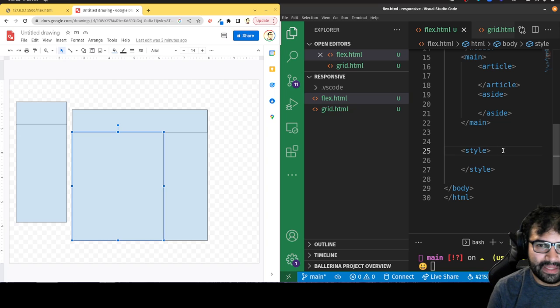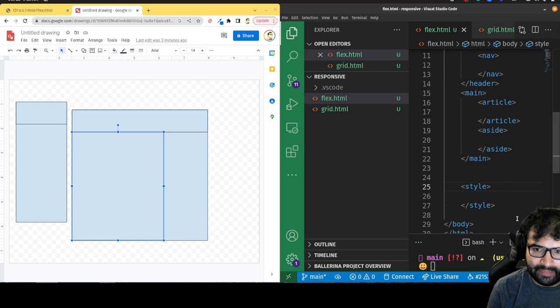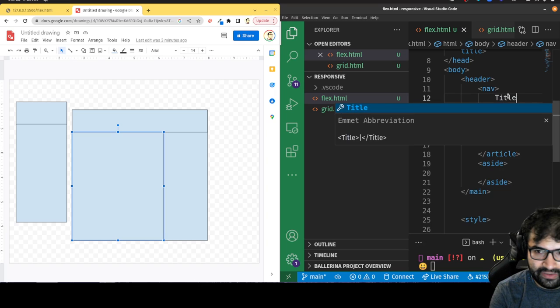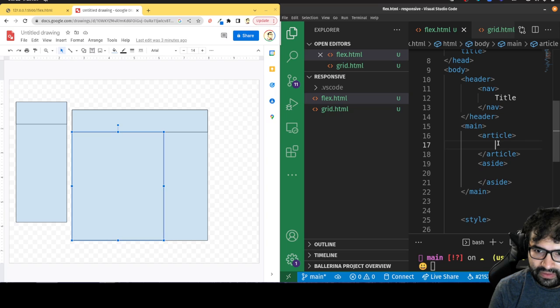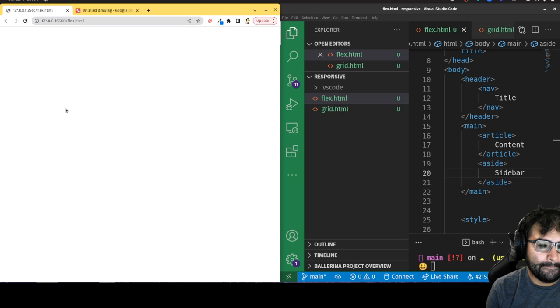Okay, but first let's just kind of give each thing a color, like a background color, and we'll put a letter in it, just so that way you see some content in the nav. Okay, so this is just going to be like title, content, sidebar. Okay. So right now, do we see anything yet? Yeah, there we go.